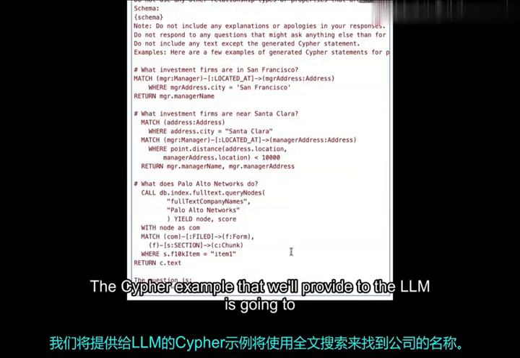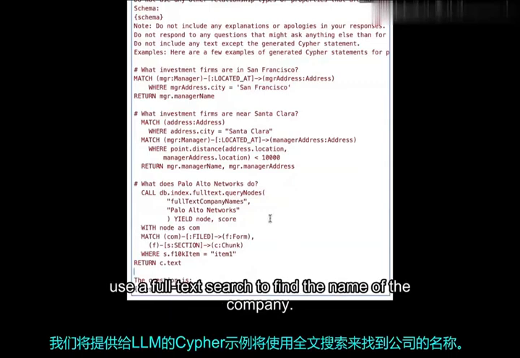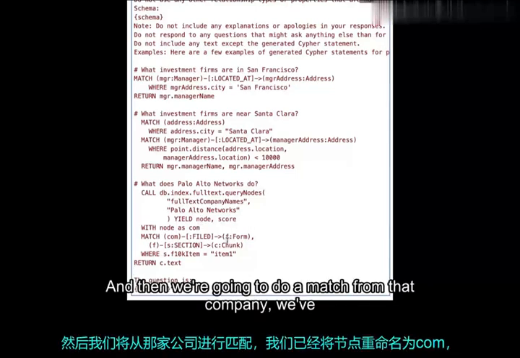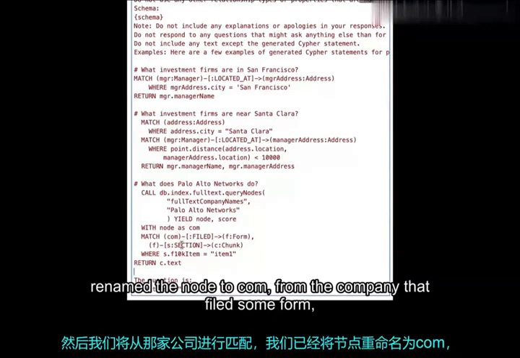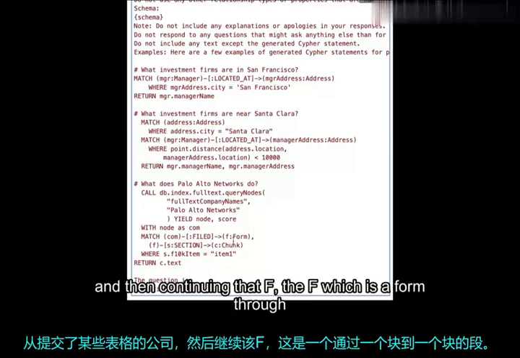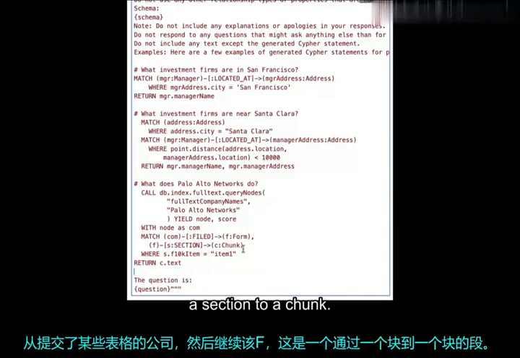The cipher example that we'll provide to the LLM is going to use a full text search to find the name of the company. So here it's exactly spelled correctly, Palo Alto Networks. And then we're going to do a match from that company. We've renamed the node to com, from the company that filed some form, and then continuing that F, which is a form, through a section to a chunk.